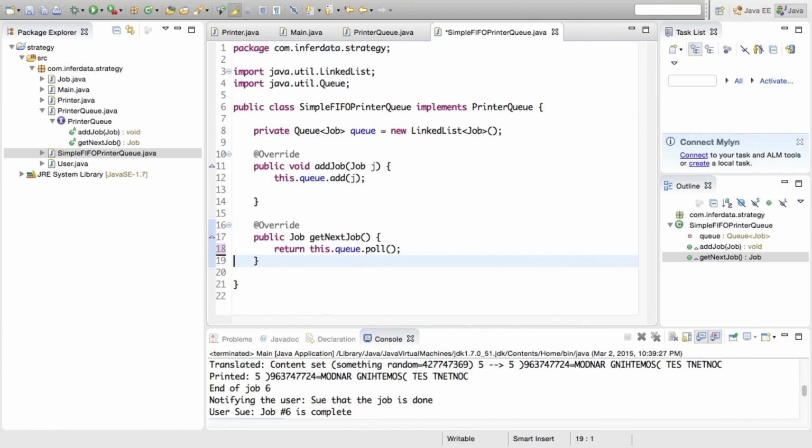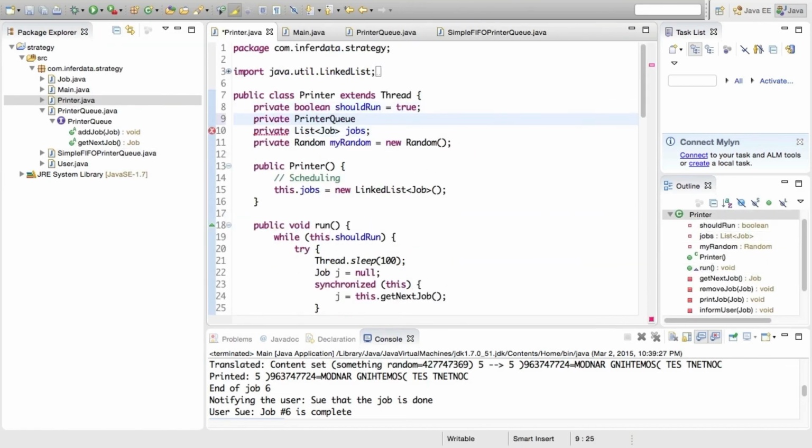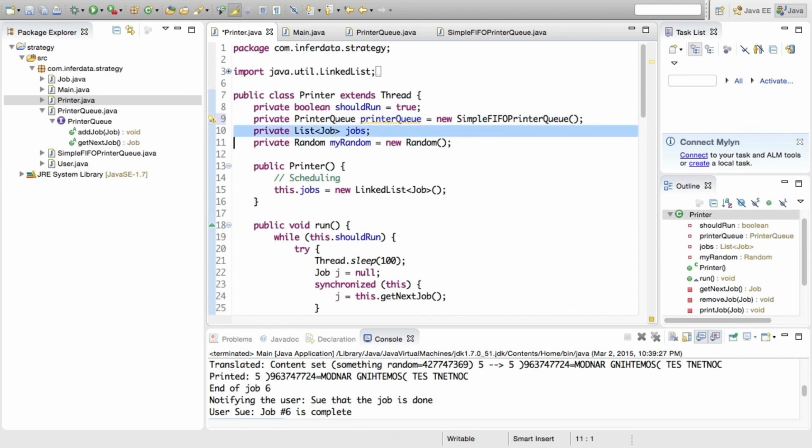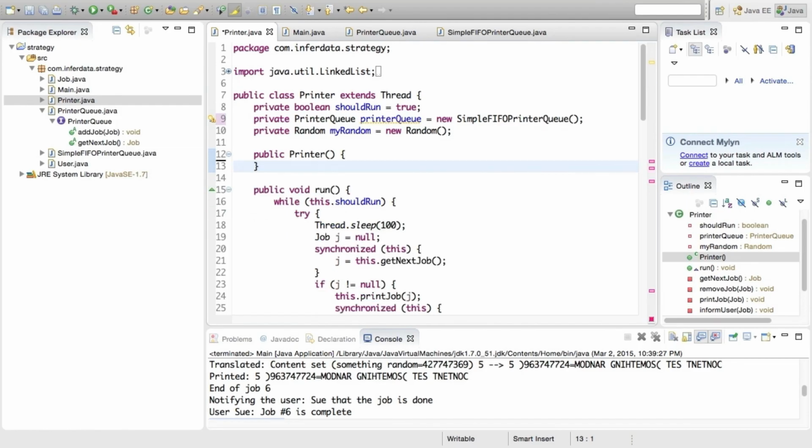Now that we have an implementation of a queue, we should be able to go back to the printer and refactor it to use this queue. So let's first introduce a variable that we're going to call printerQueue, which will hold an instance of a SimpleFIFOPrinterQueue. I'll remove the jobs variable so I'll see where the errors pop up. I can obviously remove the construction of the jobs variable from the printer constructor.